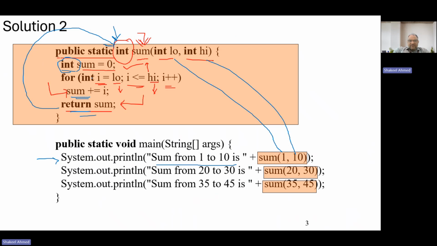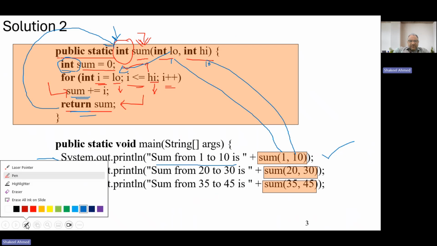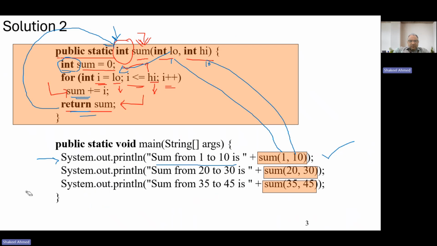And now everything will remain the same. Sum is equal to 0. Integer i value is equal to 1, where you started here. So it will be 1 here and it will be 10 here. So the low value is 1 and the high value is 10. So now i++, the values will be calculated. So you will get the total of those values. So next time you can see here that we are having other values.